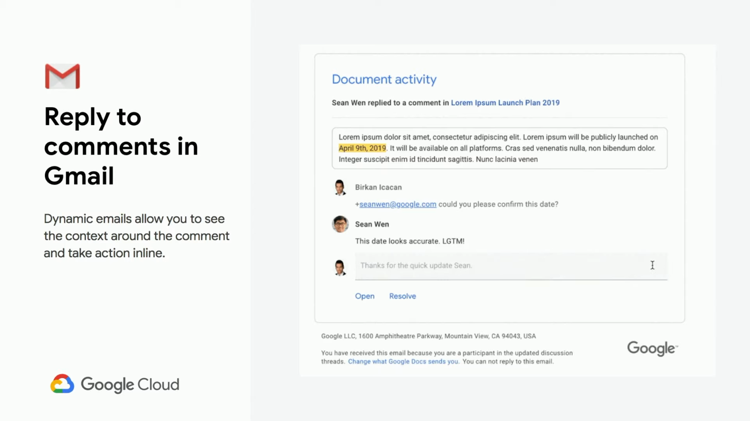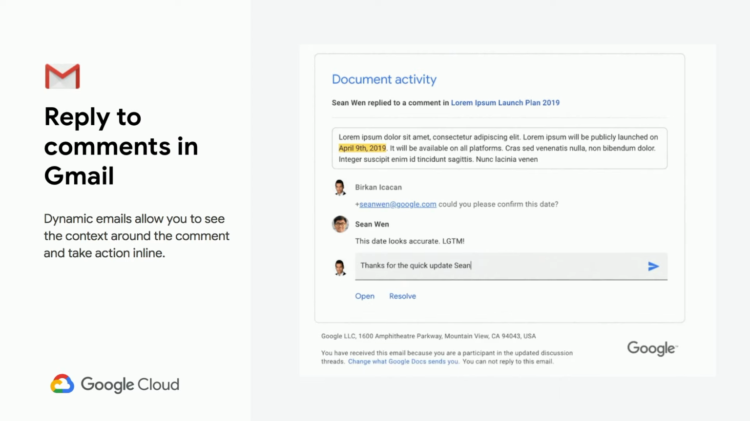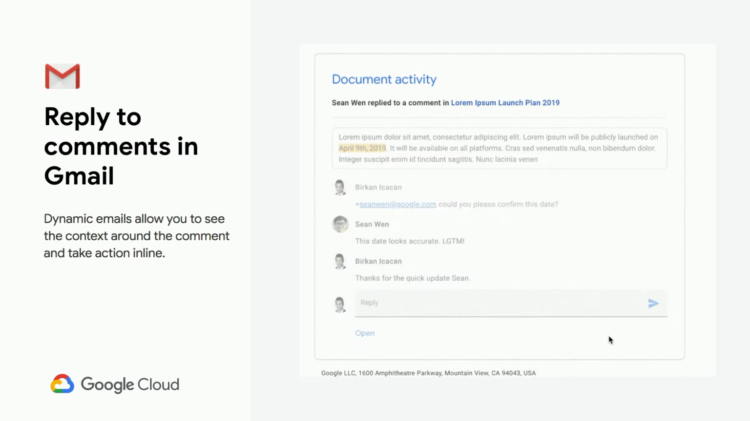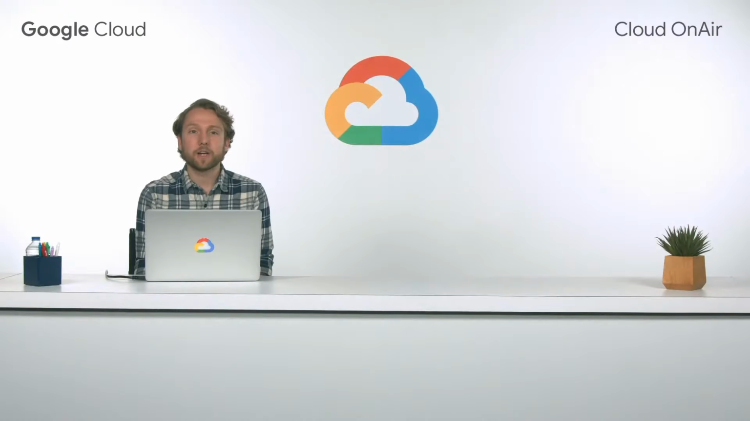Last year, one of our most popular launches was dynamic emails, the ability to reply to a comment thread from directly inside your Gmail inbox. This way, you don't even have to open up a document again to follow up with an action item or to respond to a colleague. Everything you need to do is right there in your inbox, and you can quickly move on, never even having to open the document. You can expect to see even more features in dynamic emails over the next year.